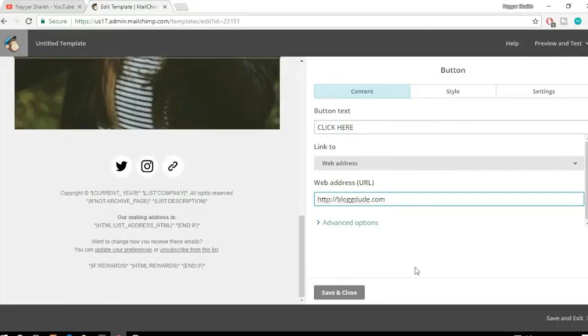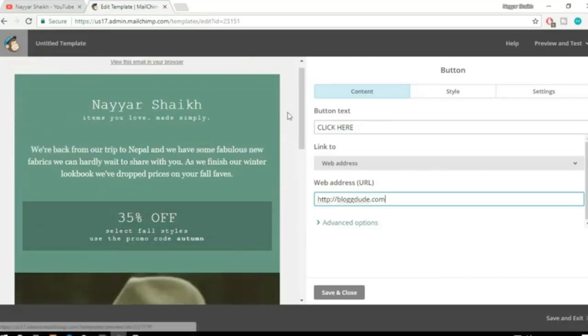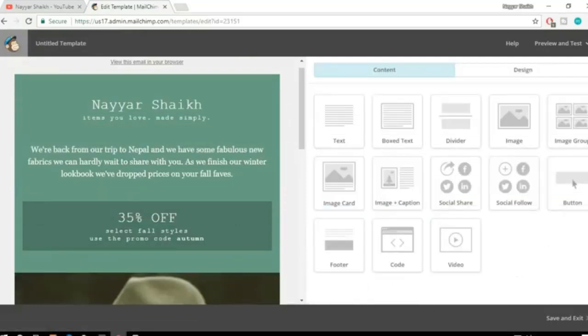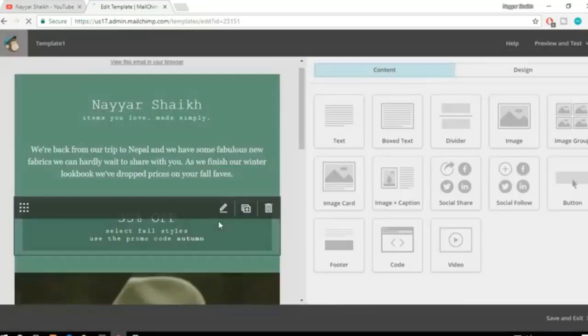I'll just start from the scratch. I don't need any pre-made template, pre-made layout. So let me show you how you do that. Just click on save and close. And here at the bottom you see this save and exit. Just click on save and exit. You can name it anything because this is getting saved. We don't want to use this, but we are just saving it. For example, let's name it template 1. Click on save.